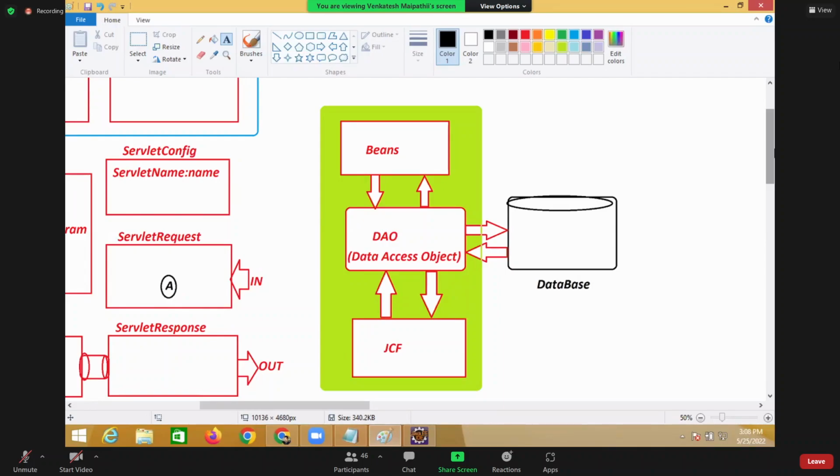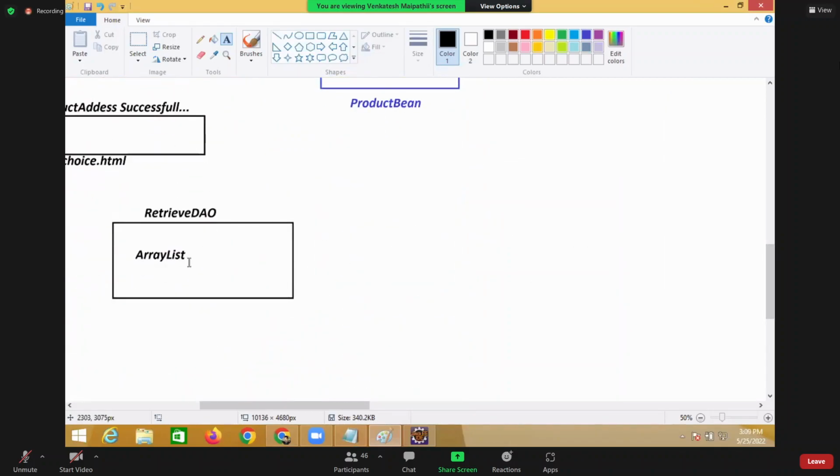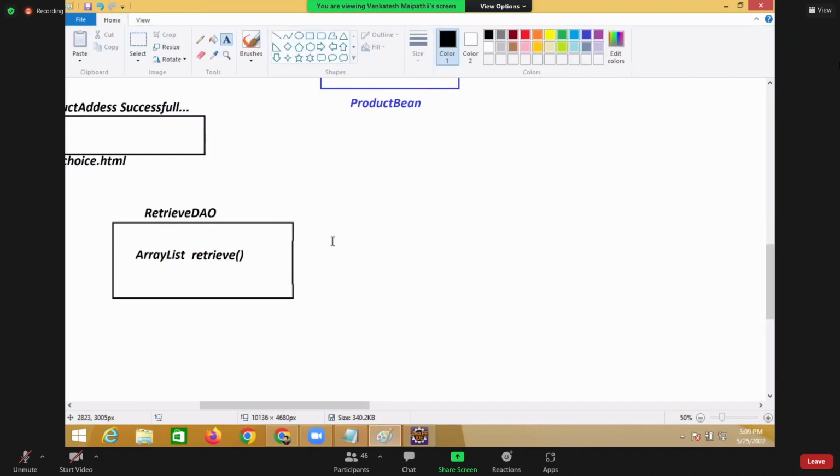So the market is asking for servlet programmers, because if you are a servlet programmer, you are the controller of the web application. All logics are available in the servlet only. That's the meaning of it. So we have control over all these layers with the servlet. Now I am taking a JCF object. The return type of that retrieve method I am taking as ArrayList. This ArrayList is the return type. There is no parameter for the retrieve.